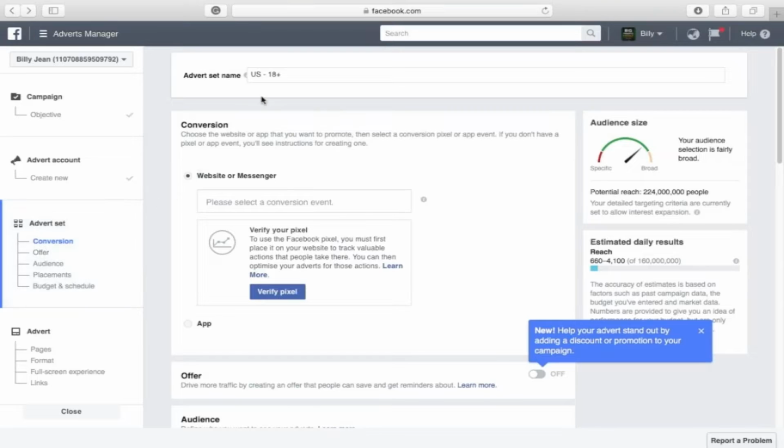The first one is conversion. What's conversion? It's where you choose which site you want to promote, like your website or your app. We're selecting Website or Messenger.